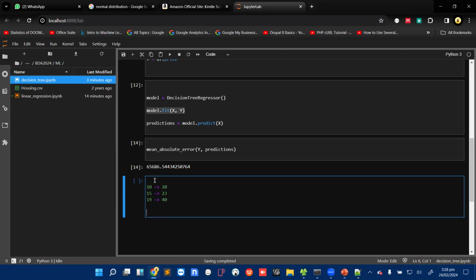Now, if we ask the machine, when it is 10, what would you predict? What do you think the result is going to be? 20. It's going to be 20. So why did you say 20? Because previously when it was 10. Okay, so all we are trying to say here is that the machine has seen this particular data point before, so there is no way it will get it wrong. Do you see?